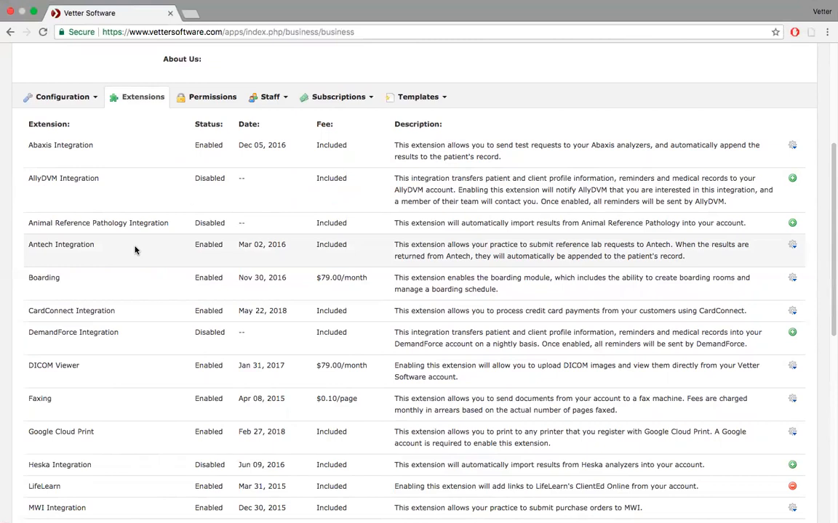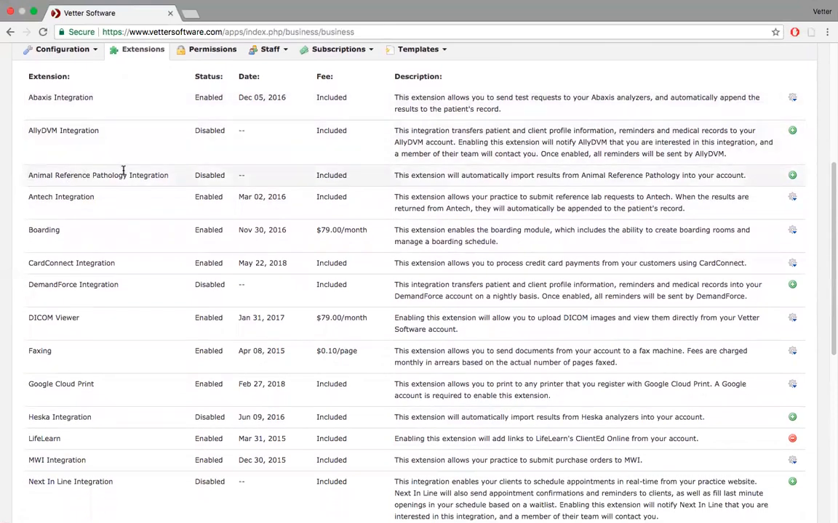to provide you with the options that you need. So, example, some of these integrations, obvious, Abaxis, Heska, Antech, etc. But we've added a number of other ones. So just to give you a little clue here, animal reference pathology integration, they're located in Utah. They serve 400 clinics. They're a local lab. And they reached out to us and said, hey, can we do an integration with you? Because there's like 14 Vetter clinics.